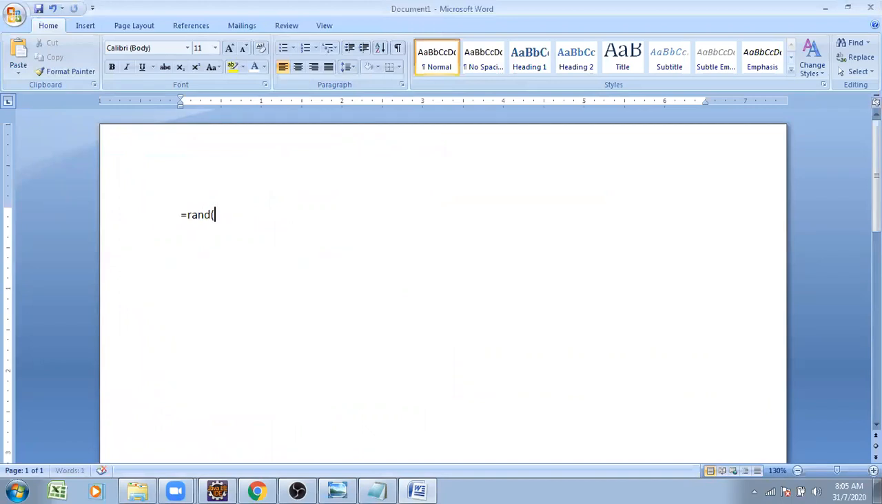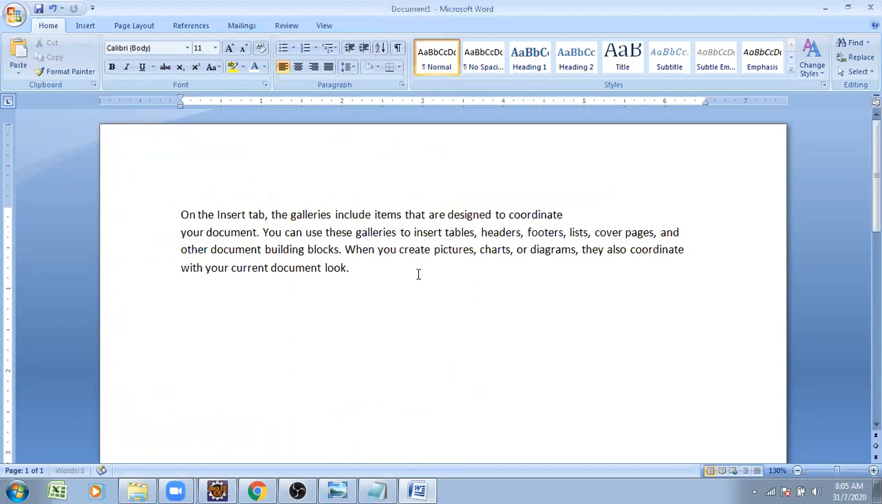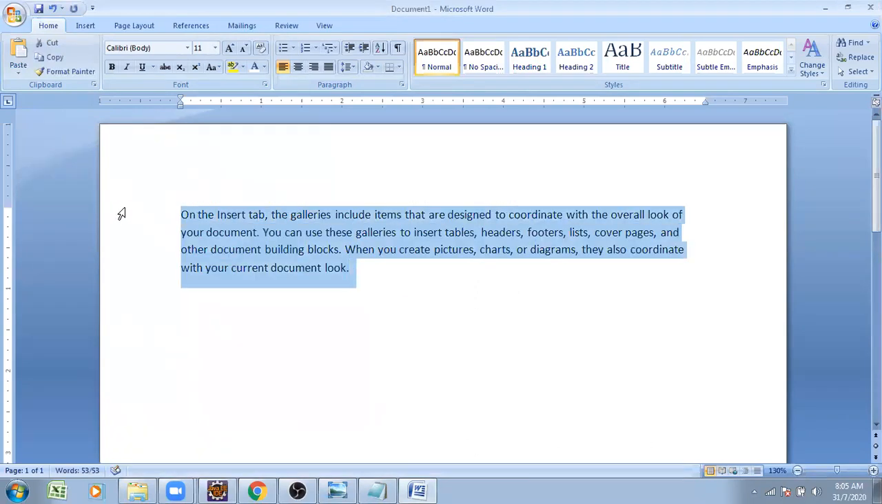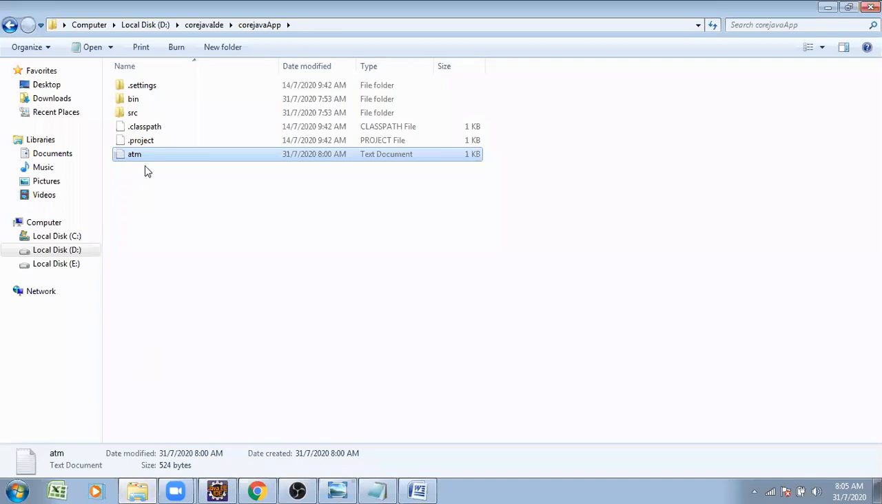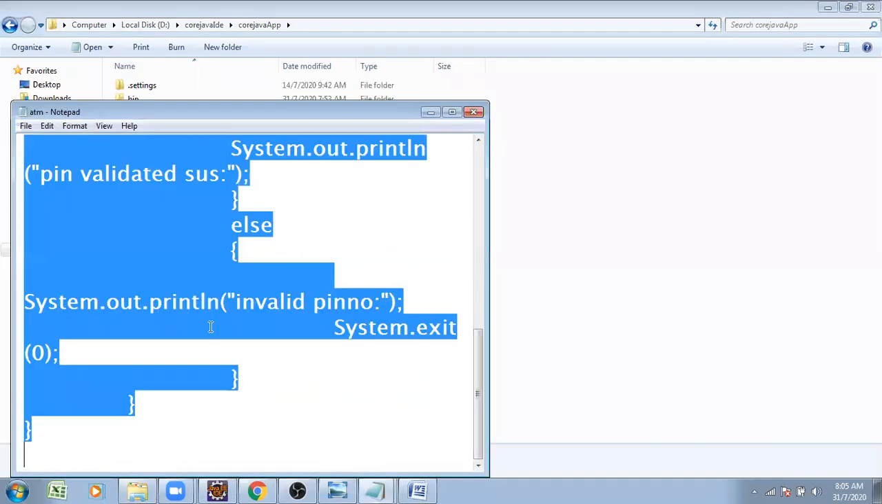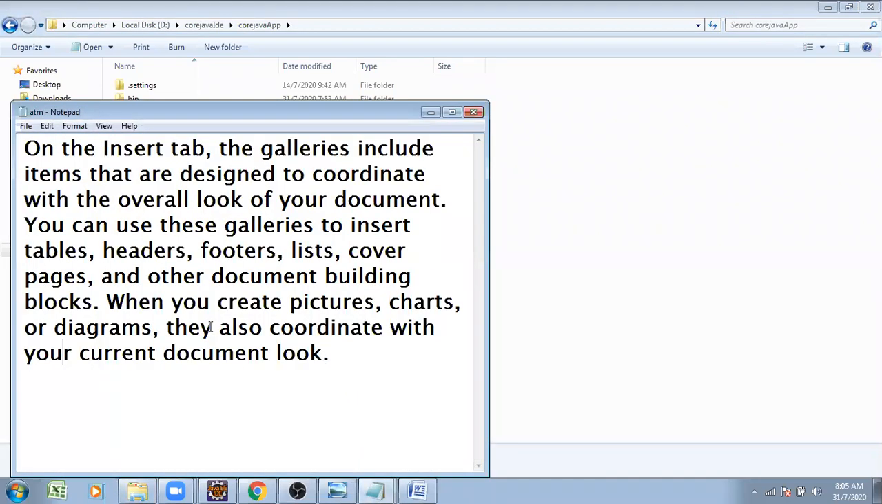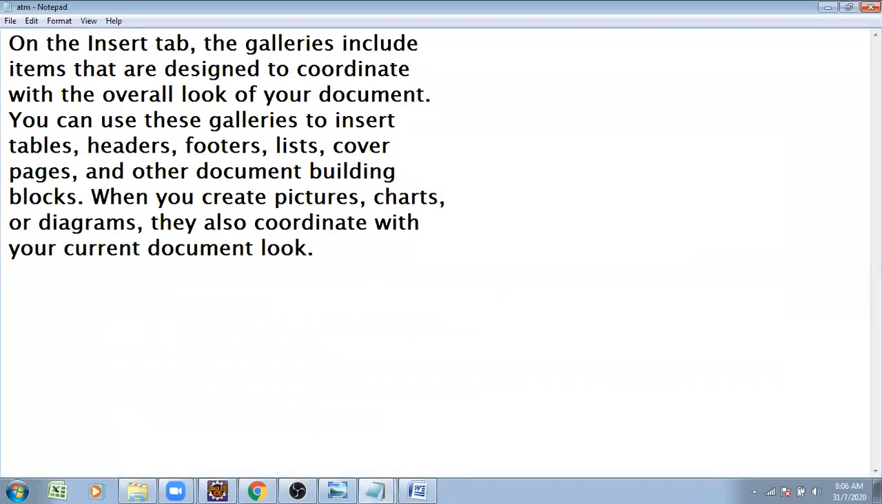I wanted to take one whole paragraph of random data. This is the information stored under my program. You can give the file any name. This data is available with me now.